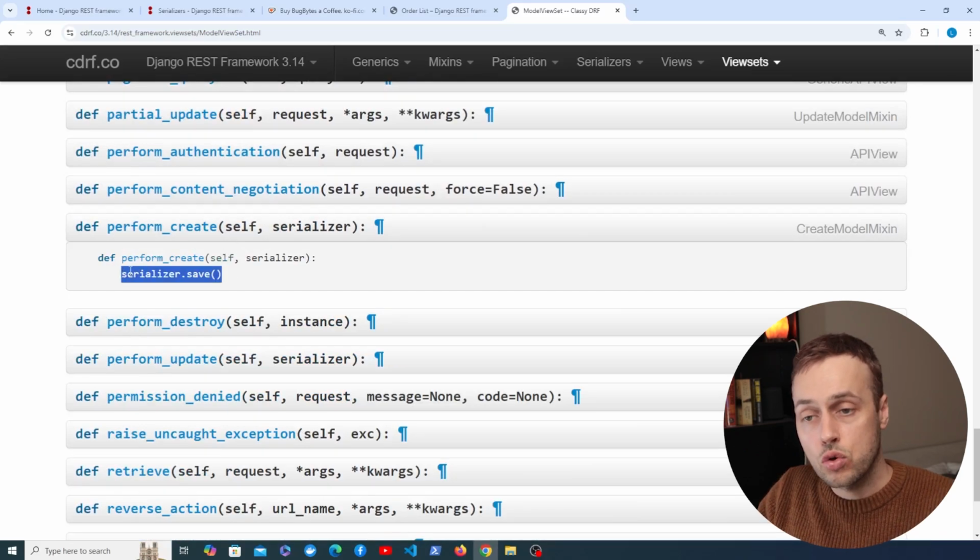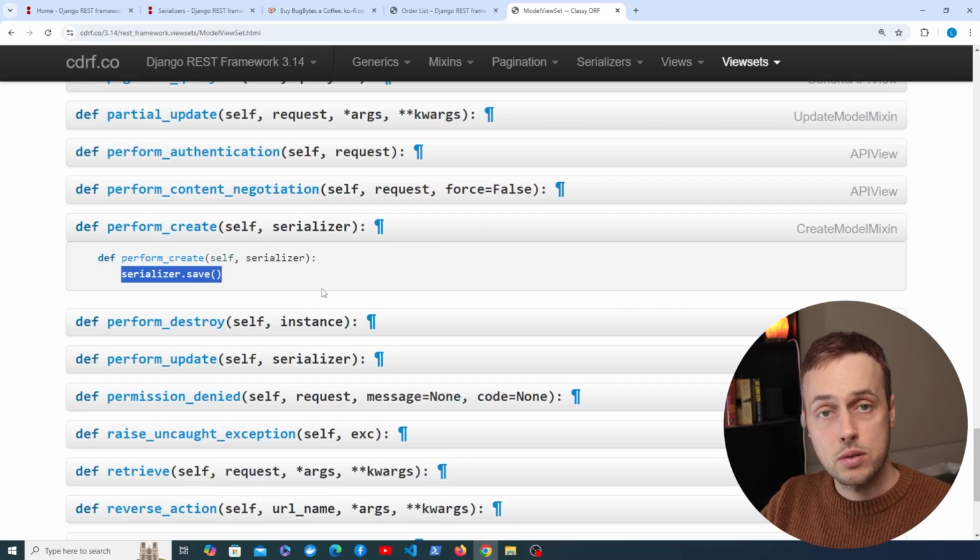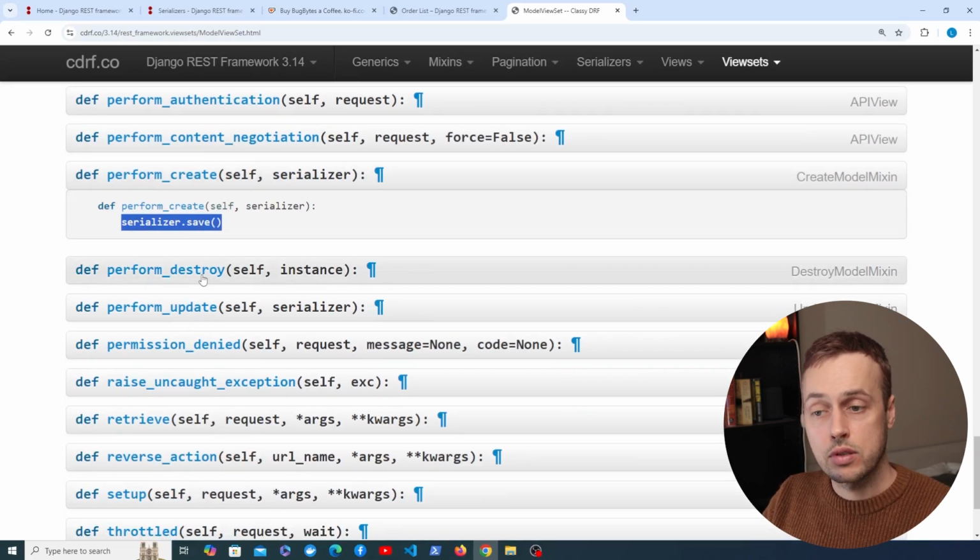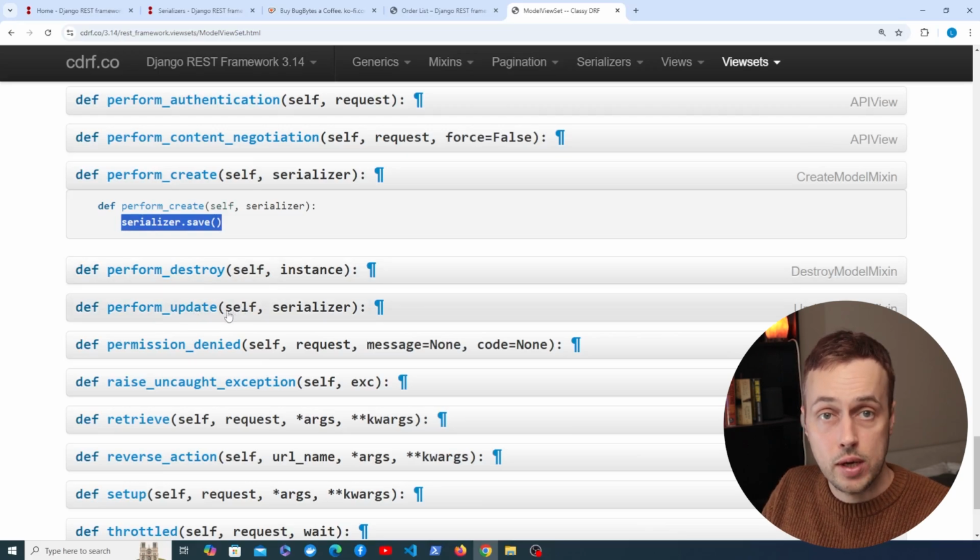But the method exists on the ModelViewSet to allow you to easily override this and then pass custom data into the save method as arguments. And notice as well as perform_create, you can do this when you have destroy or delete requests, as well as update requests or PUT requests as well.